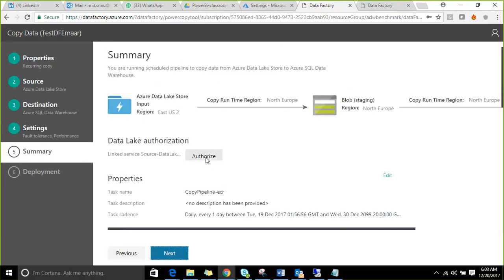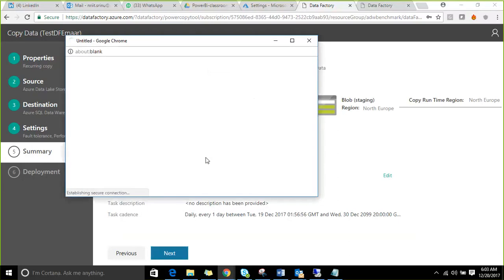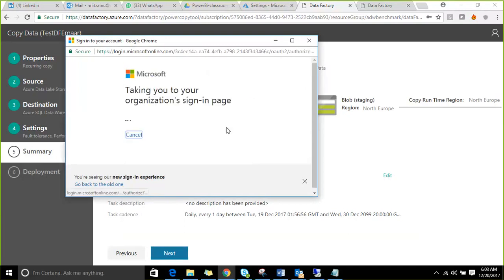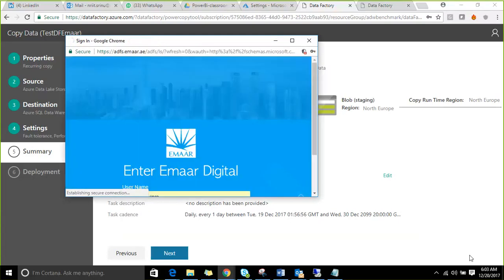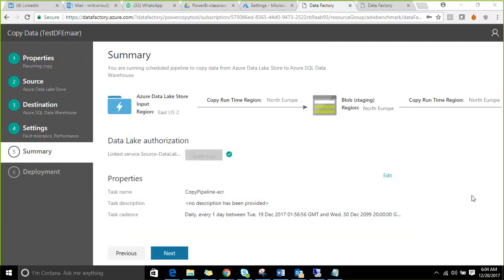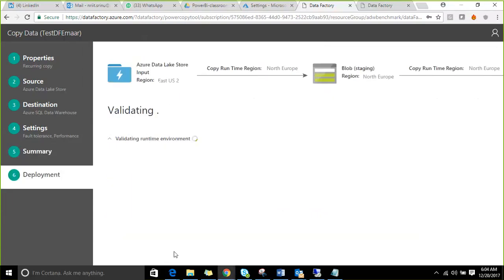Before you run it, you need to authenticate. So I authenticated and clicked on next. Whatever you developed is getting deployed into the PaaS, platform as a service.